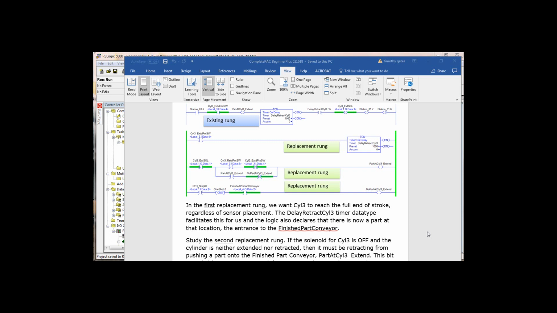So let's look at this existing rung. In this existing rung, we declared that there was a part at cylinder 3 extend position. Then after a delay, we retracted cylinder 3 and then cleared some step 7 done, cleared step 6, and so forth. So the last two instructions in that existing rung are gone right off the bat. So let's look at the rest. Cylinder 3 extend proc switch starts a delay. It just starts a timer.